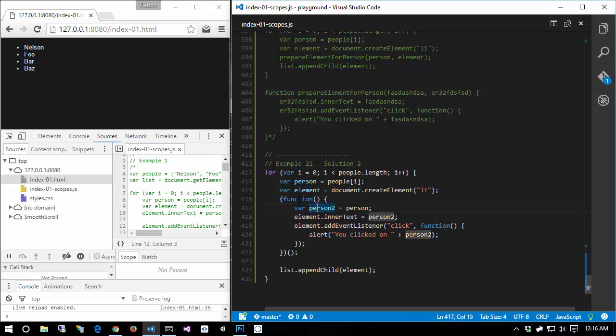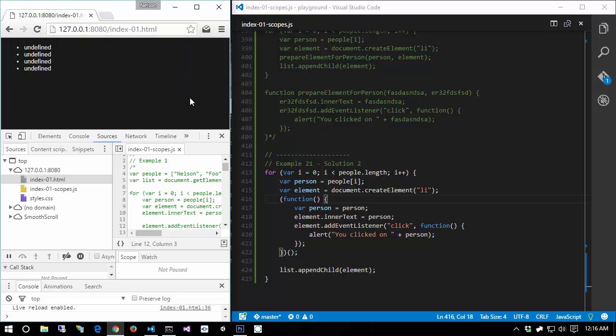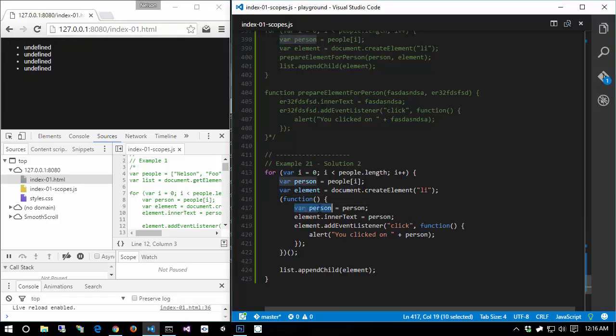So what do you think the output would be if I did person equals person? What do you think this would be? So you'll notice, actually, that kind of gave it away. We get undefined, undefined, undefined, and if I click, it says you clicked on undefined. Remember, that's because of hoisting. When I say var person equals, the second I say var person, this closure has a local variable called person in it. So when I say var person equals person, this person is now bound to being undefined.